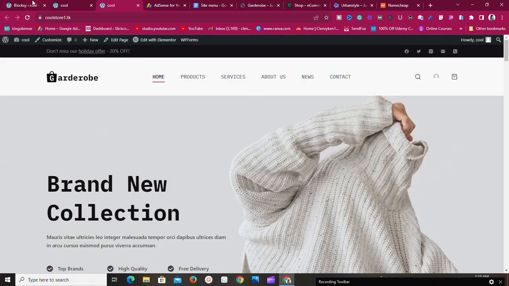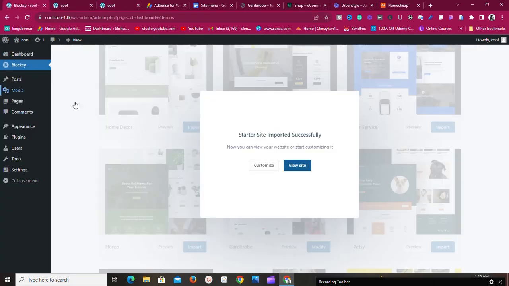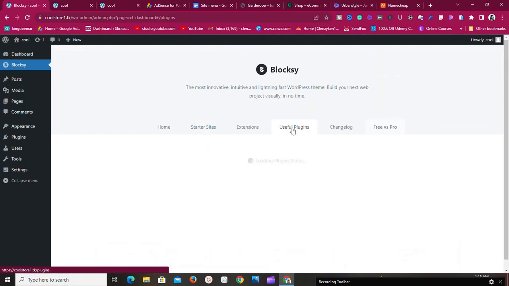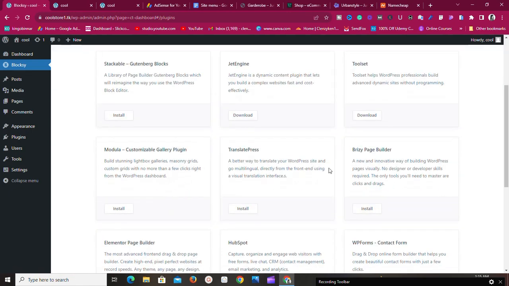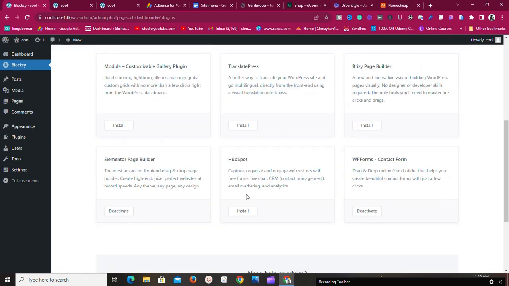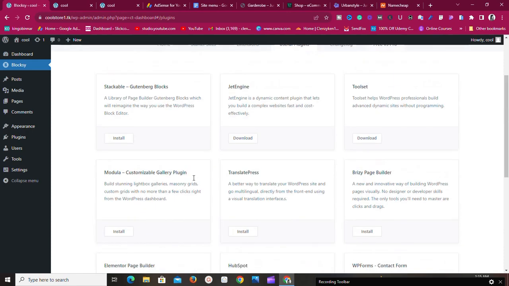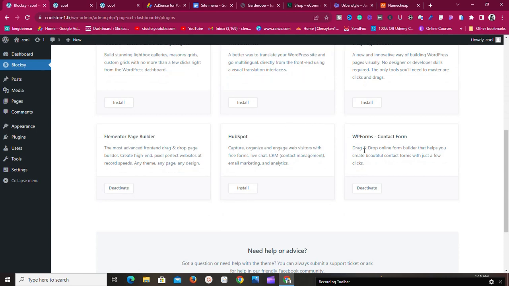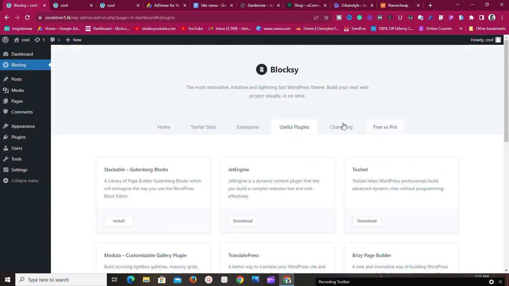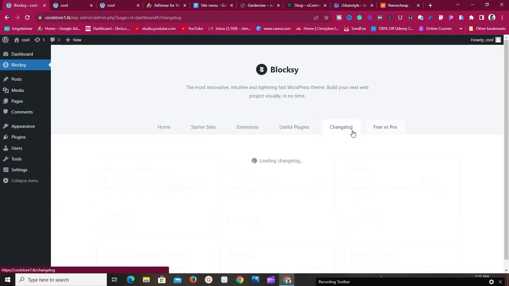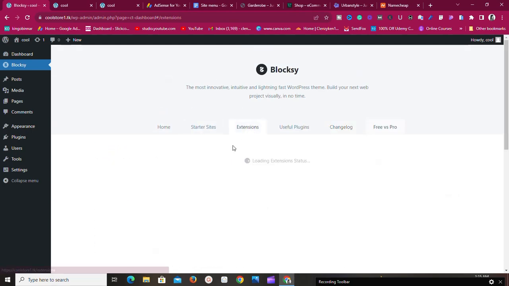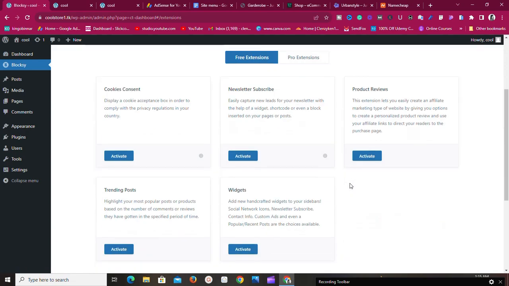As you can see, this is the demo website, but this is our own starter site. All we need to do now is go back to this page. So we just X out of this page right now. Since we have done that, go to useful plugins, and now we need to install a few plugins. As you can see, Elementor page builder is already activated. Right now we don't really need to install some of these plugins. We can also go to this change log to view information. We can also go to extensions to add some extensions to our website.